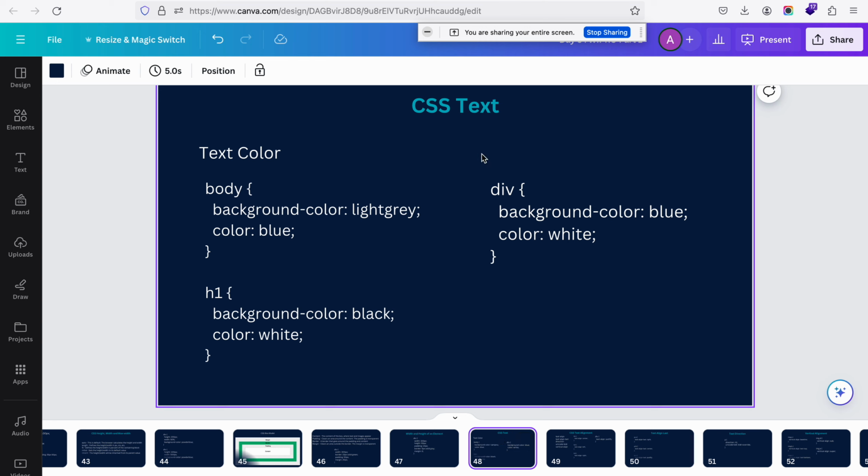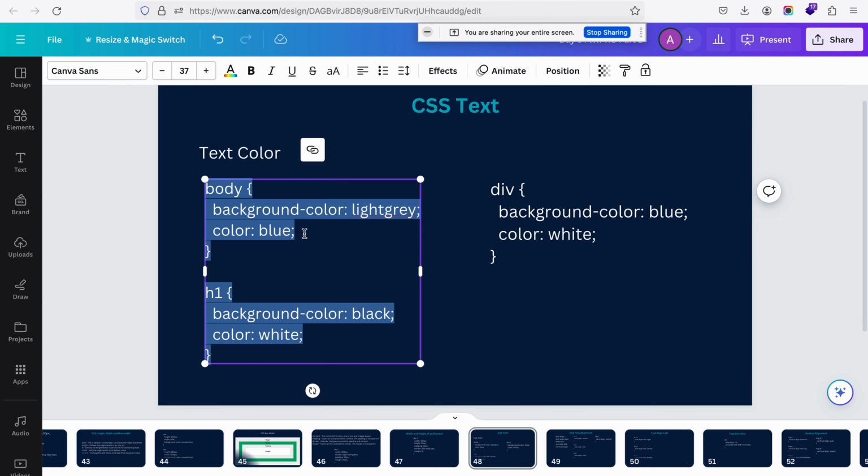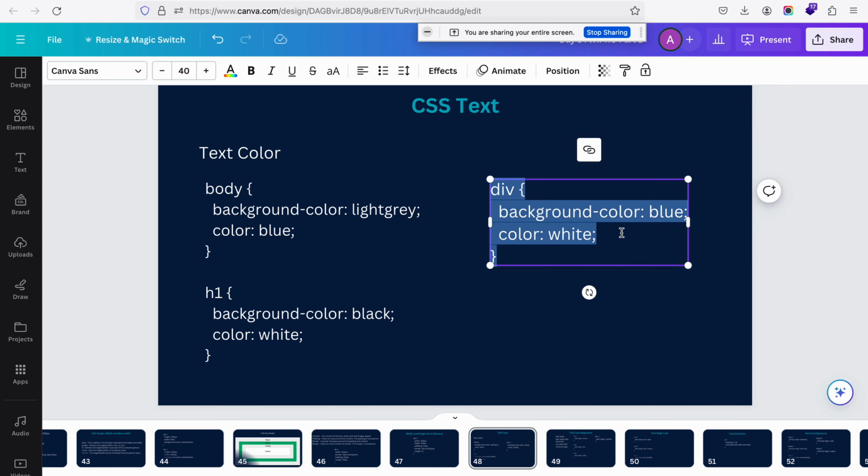This is CSS text, and this is also the same thing. You can give color to the different text, and also color to whatever color you want to give within div elements also. So you can put some colors.